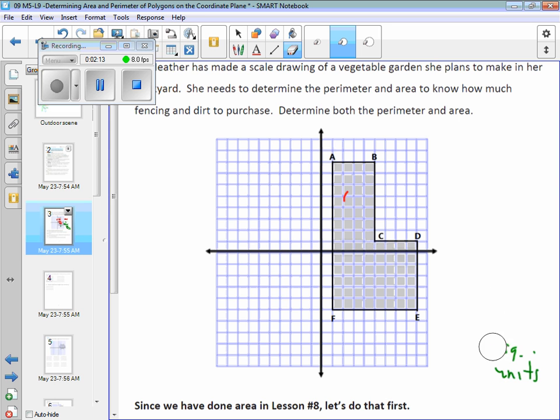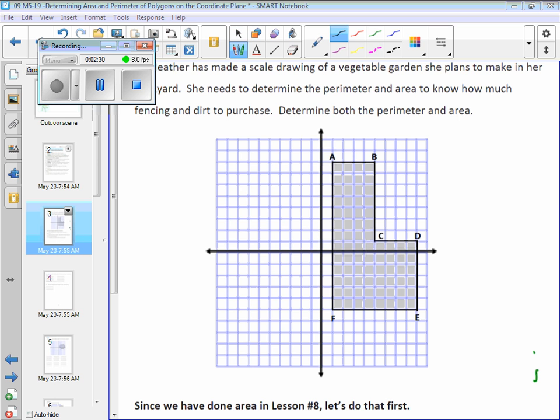Everybody, while I'm erasing, I want you to count the amount of units between A and F. Count the boxes A through F and tell me what you get. All right, Nick, what do you have? Here's the critical step. I want you to label it on the shape, 13. Label it right on the diagram. Count the boxes F to E. Kira. Label it on the shape, 8 units from F to E.